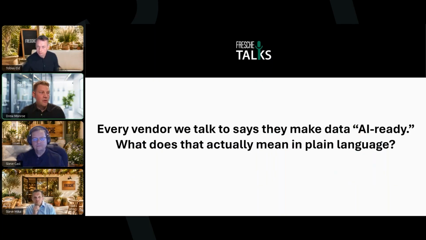Every vendor we talk to says they make data "AI ready." What does that actually mean in plain language? If you want to go ahead and set the scene for us today.